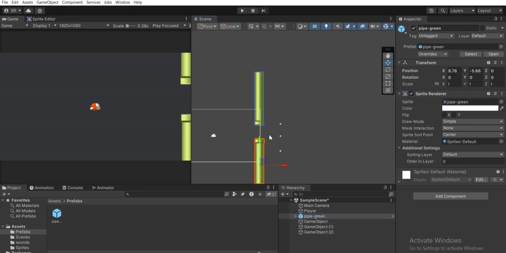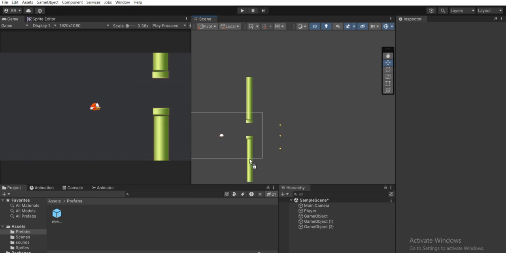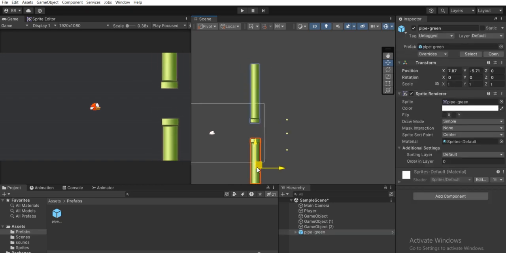What does prefab mean? It means a copy of this object. If I now delete it from this scene, it's gone, but we have a saved copy of it, so you can drag that in again, as you can see.